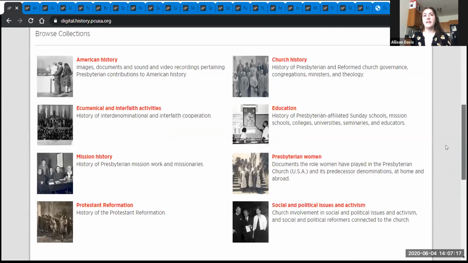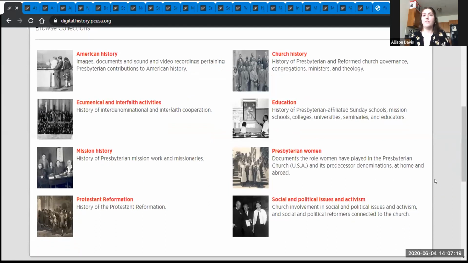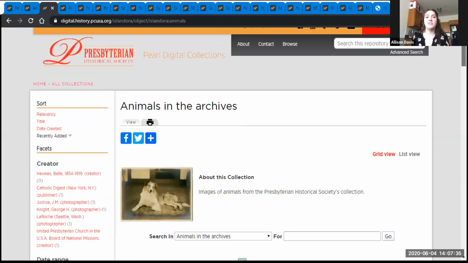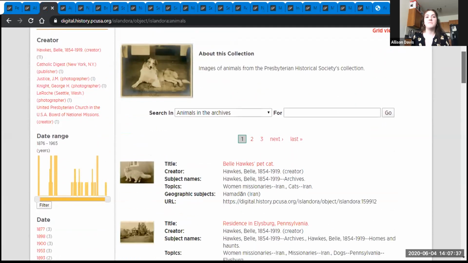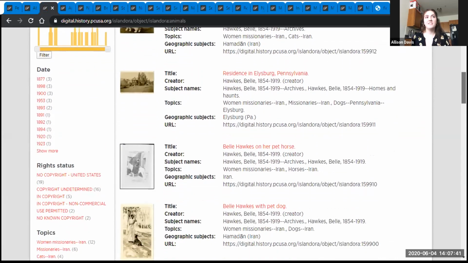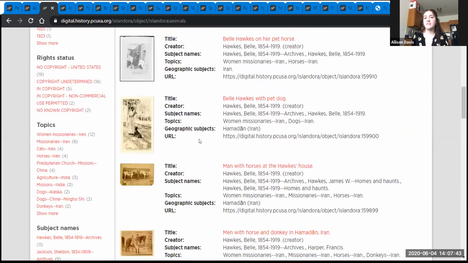So most of the collections that we have in Perl are organized by theme. So you can see church history, education, mission history. We have some more lighthearted ones, such as the Animal in the Archives collection. This is the collection page for that. It is an image collection that we have featuring wild animals and pets around the world. So some of the records found in there.